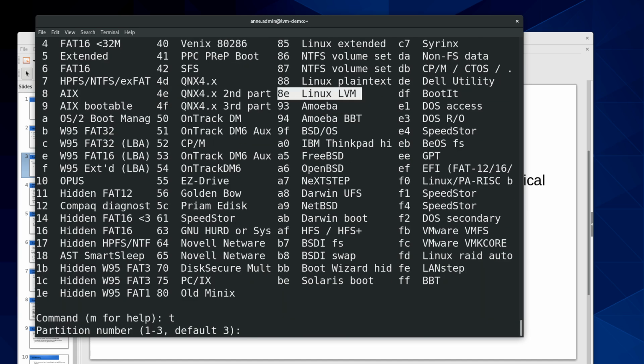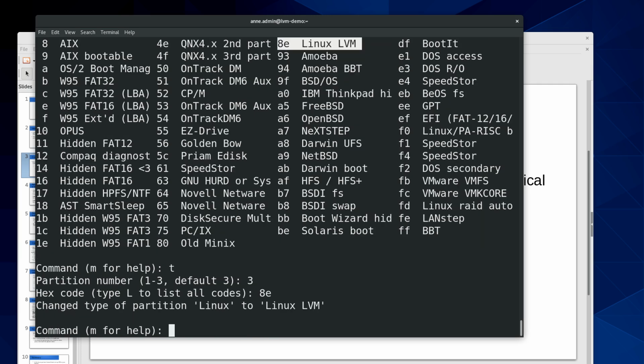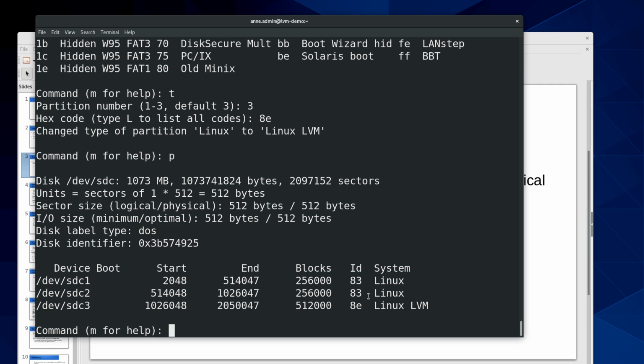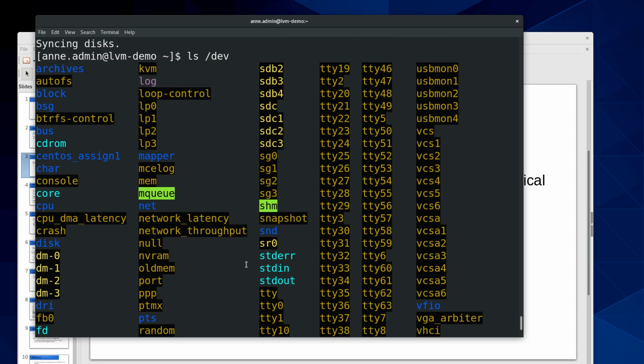So I'm going to change the type on partition number 3 to 8E. Changing it from Linux to LVM, and if I print, we can now see the first two are set up as Linux. This third one is Linux LVM. I'm happy with this, so I'm going to say write. And if I ls /dev, now I should have sdc1, sdc2, sdc3. So I have partitions that I'm almost ready to start working with.